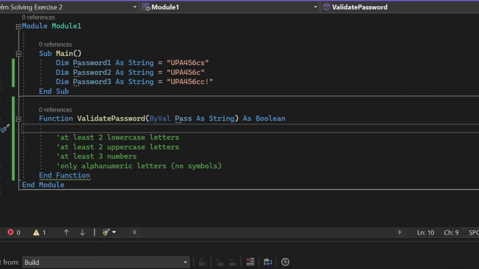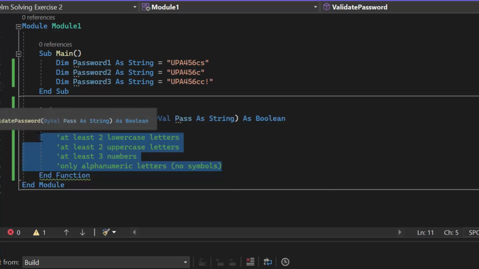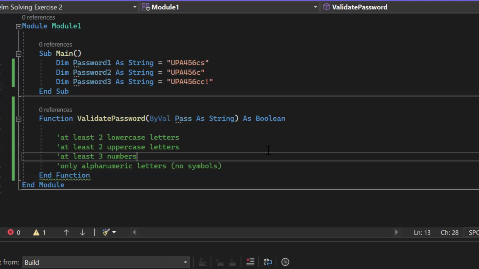All right, exercise 2. I have set up the function validate password. The only reason I did that is so I could type in the requirements to remember what they were. We need at least 2 lowercase letters, 2 uppercase letters, 3 numbers, and only alphanumeric characters, which means no symbols. Now, Cambridge does expect you to understand how the ASCII code value system works. They mention that in part 1 of the syllabus. They say that you don't have to memorize the ASCII code chart, but they do expect you to understand how it works. And that's what we'll be using with our case statements today.